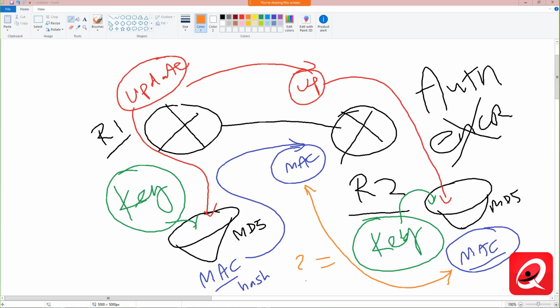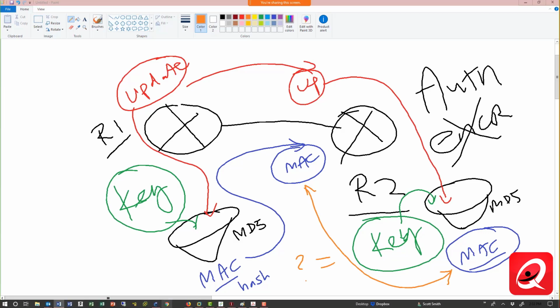So this lesson doesn't really require a whole lot of background or theory. It's really just a matter of configuring and verifying, and that's what we're going to focus a lot of our attention on in this particular lesson. So let's go to our topology here.